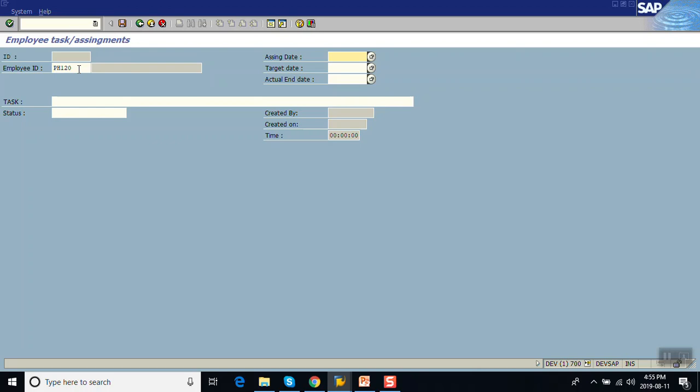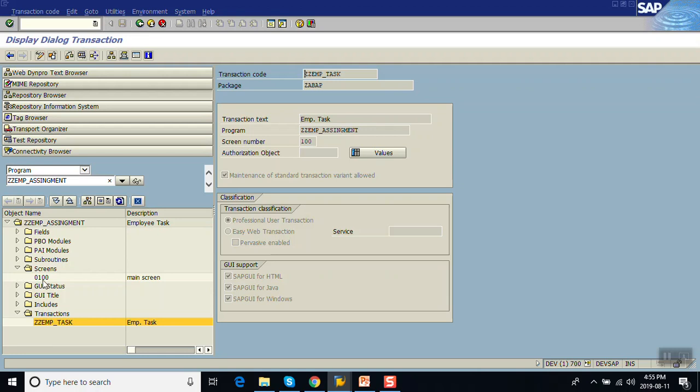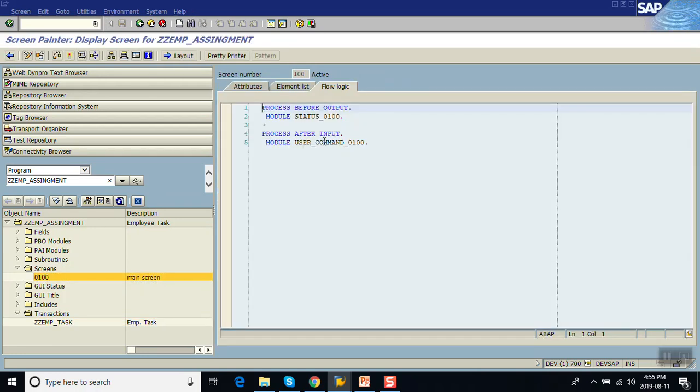Now we'll add the logic to store this data in the database table. Also, whenever the employee is assigned and we press enter, the name should automatically come here. We'll do that. Go back, go to our screen, go to the user command.